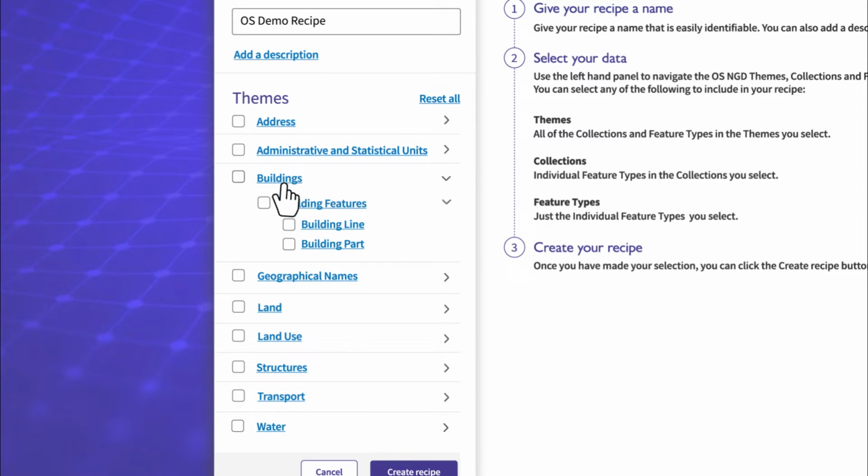We've expanded buildings, and you can see the buildings feature collection, which in turn contains building line and building part. You can select at the top level to get all collections and feature types in the theme, or you can choose a specific feature type, such as building parts.